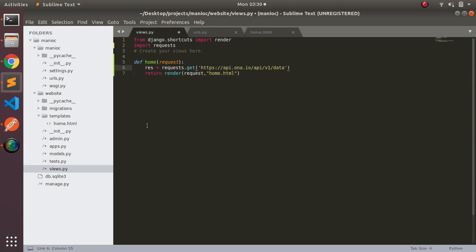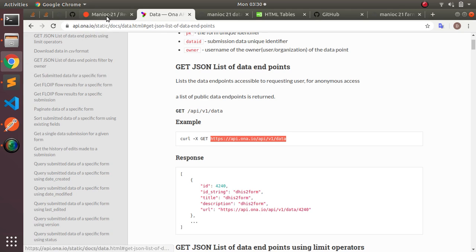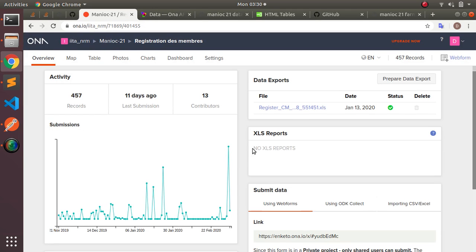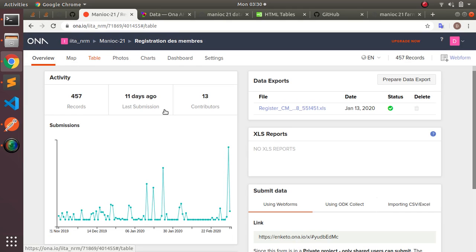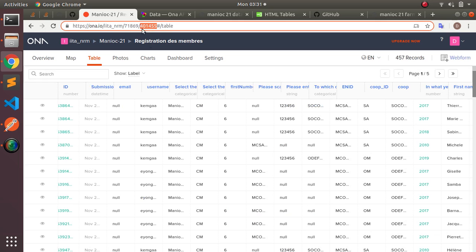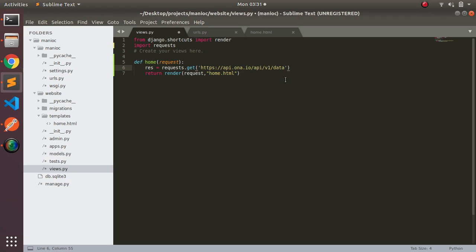Another thing you need is the ID of the form. As you can see, for example, here this is the farmers form, and the ID for this form is this number here. This is the ID of this farmers form, so you need to copy this number and put it here. Put a backslash, then you put it here. So basically this will fetch data from only the farmers table.